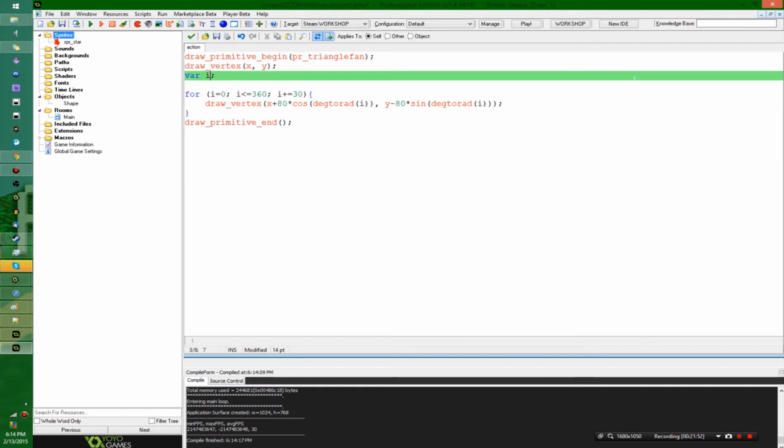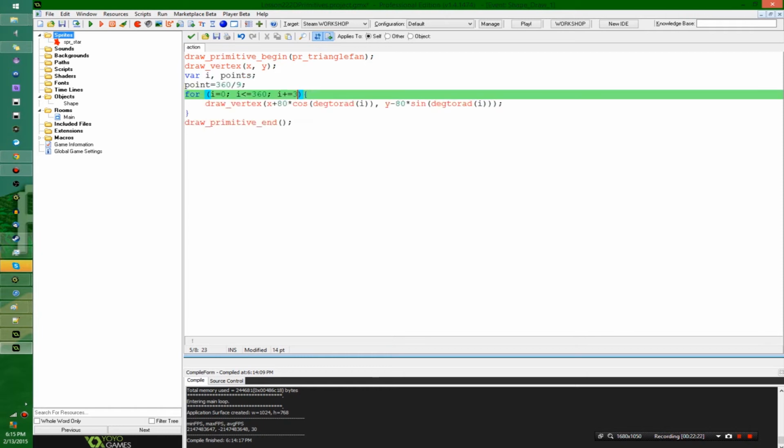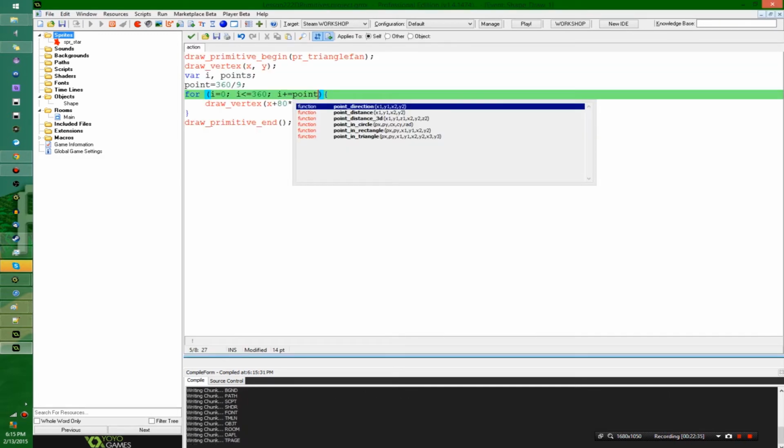You could make another variable, so I'm just going to call this points, and I'm going to say points equals 360 divided by whatever you want. So if you want a nonagon, which would be 9 vertices, I guess corners if you'd rather call them that, you could say points equals 360 divided by 9. And then instead of saying i plus equals 30 or whatever, you would say i plus equals points. And that'll evenly divide it up.